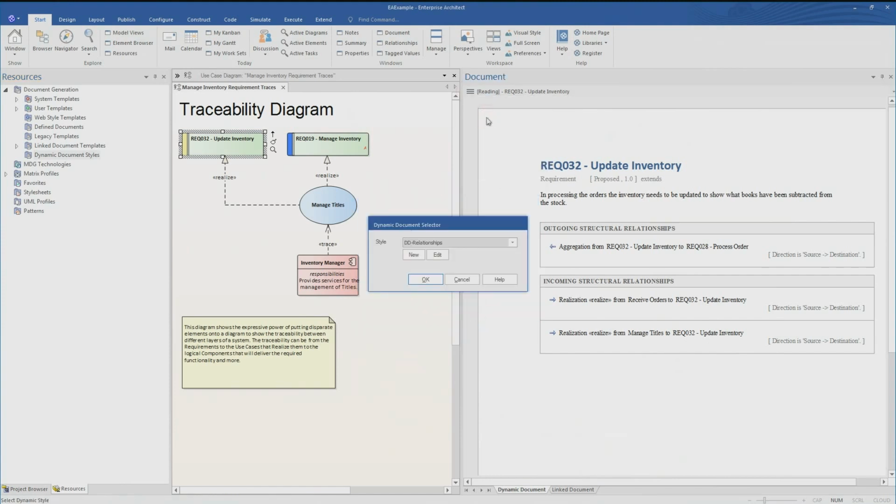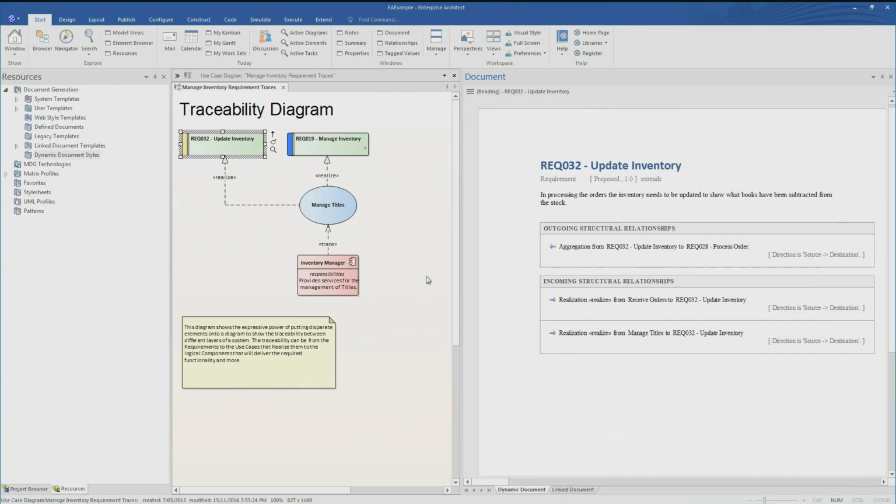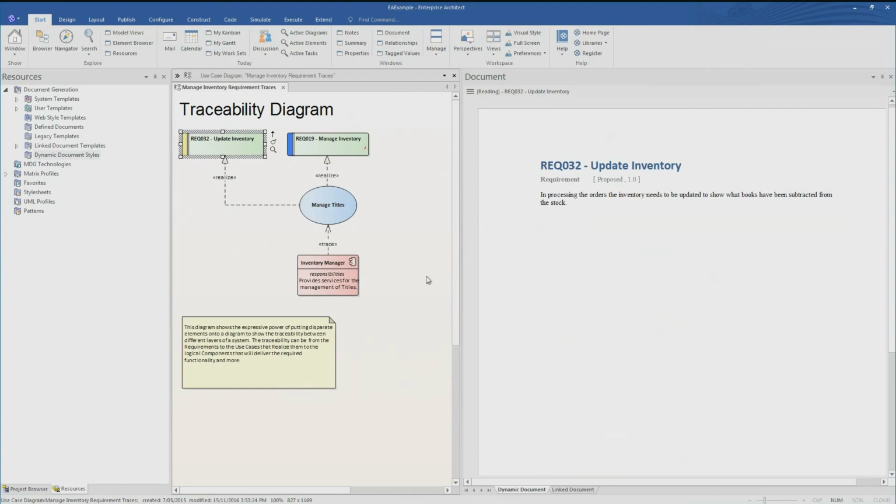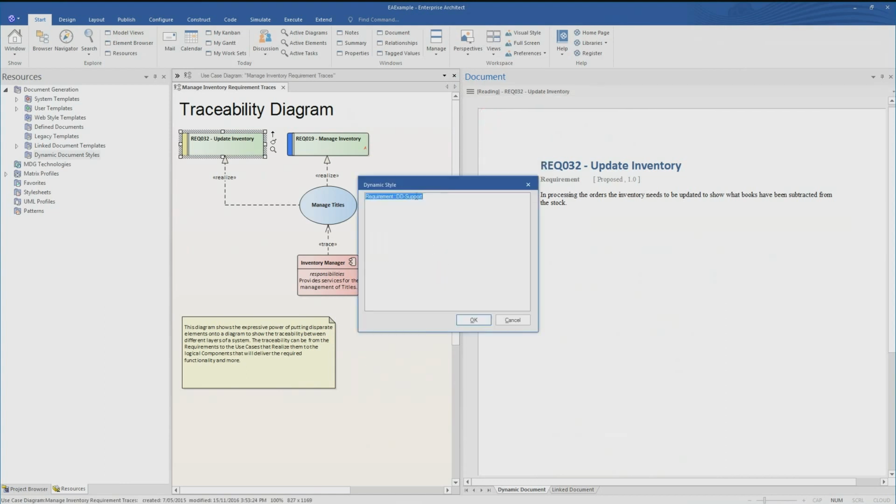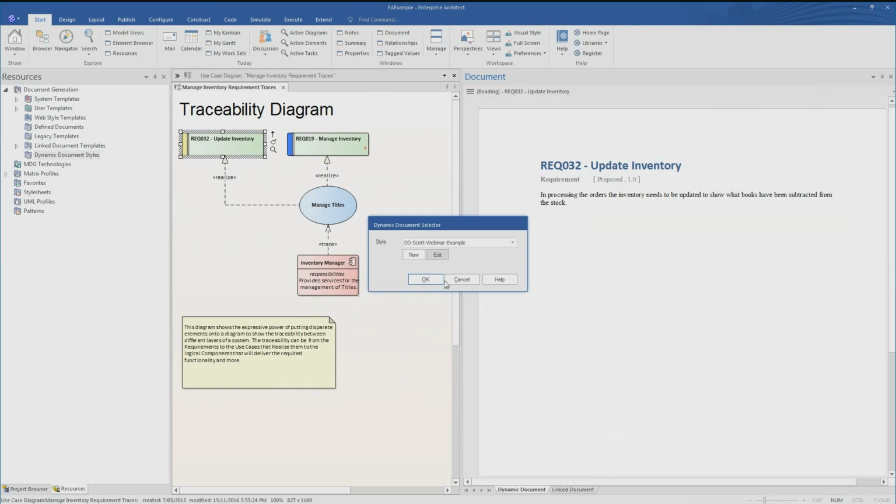So now I can go select my style, and I'm going to select DD Scott webinar example, and you can see it renders the requirement differently based on the standard template used for support. Now at any time I can go in and edit this, so rather than using the default, I'm going to bring up and show a DD basic. So now you'll notice that it's changed ever so slightly.